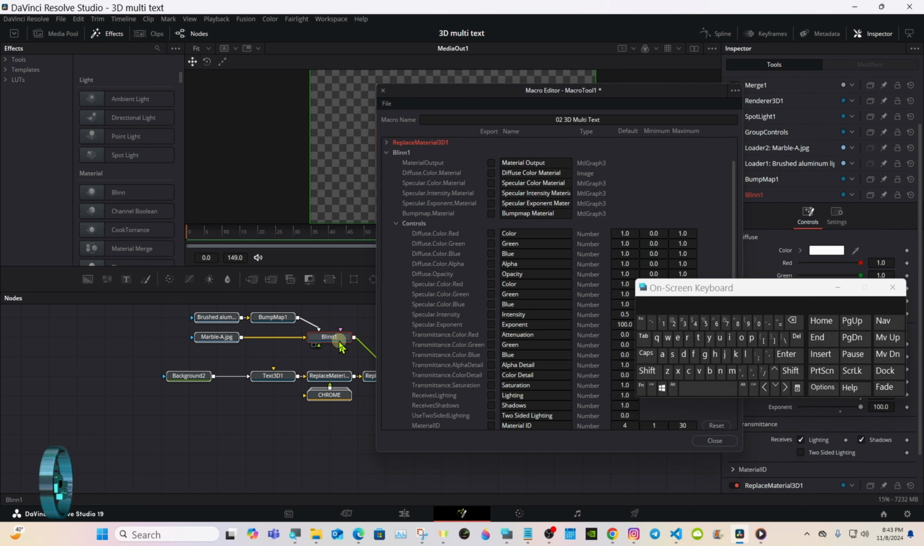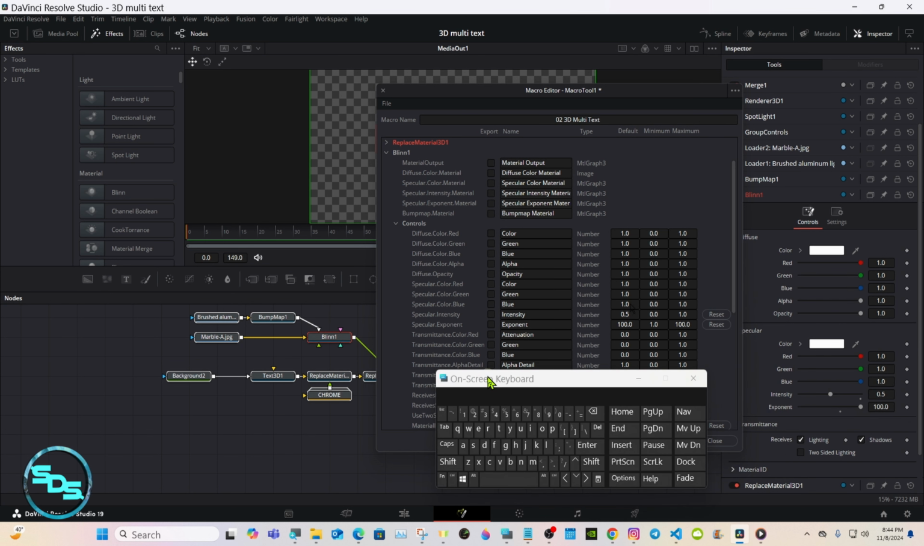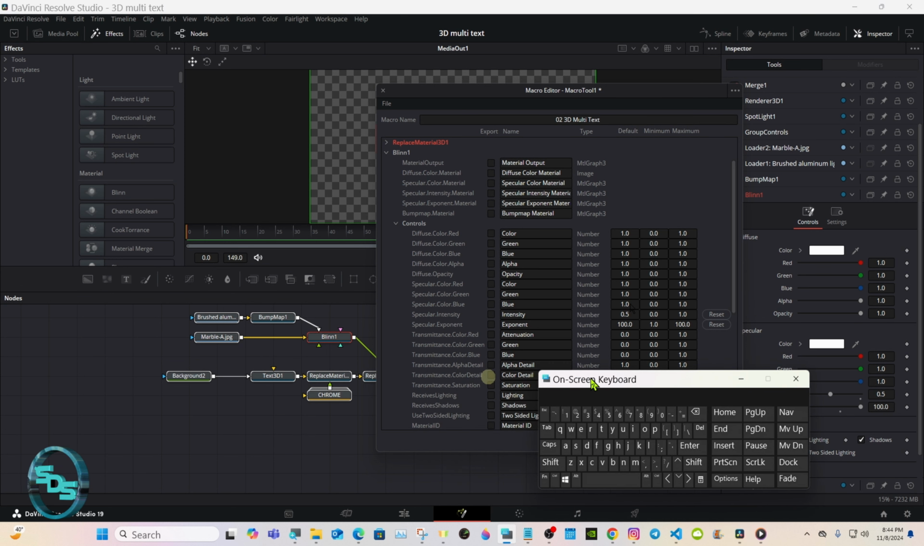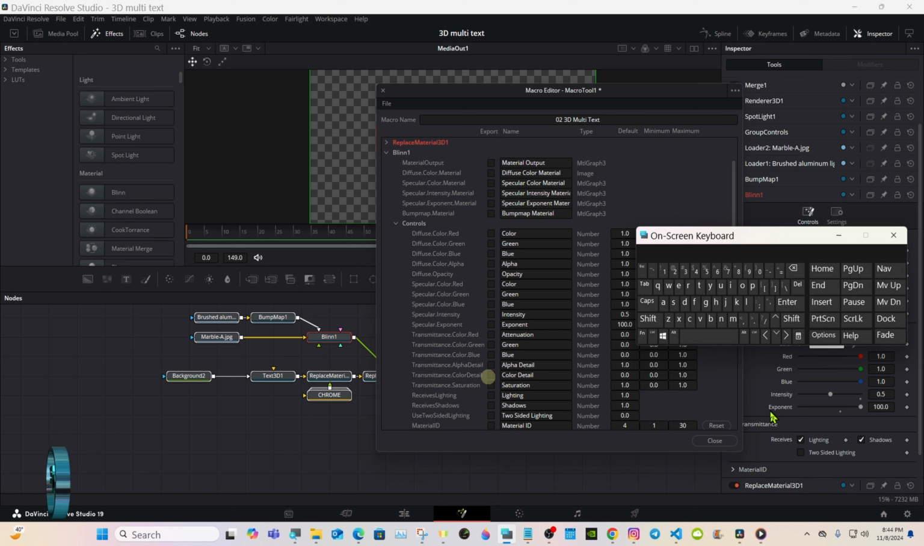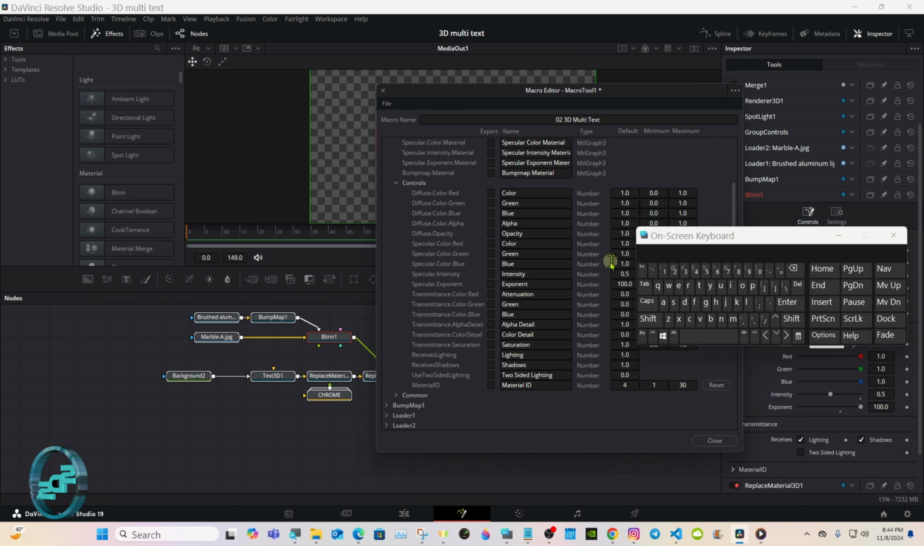If you don't know what to select when you're doing a macro, whatever you're working on in the macro, select that node and everything will show up in the right side in the inspector. We want this intensity and exponent right here. I'm going to put shader in front of intensity.